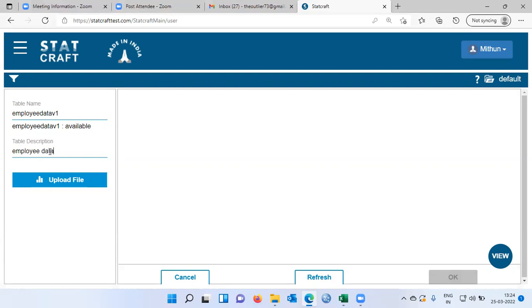So these are the 2 prerequisites. That is, please type the table name and the table description. What is the next thing that I need to do? You can see here, there is a blue button, which is called upload file. You will need to click on the upload file to import a CSV file. So let me go ahead and click on the upload file.